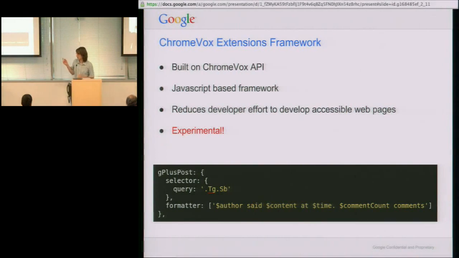Basically what you have to do is, for each DOM element that you think is important for accessibility, you have to define a selector, which is either a class name or a DOM selector, and you also have to define how you want to read it. So in this one, you would also have a definition for author, content, and comment count. You would have different objects for that. This is what I call speakable objects. And then when you run this extension, it would be reading something like, "Char said, I love Google Tech Talks at 2 p.m. 1,000 comments."